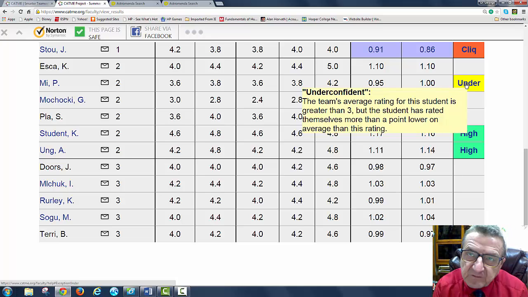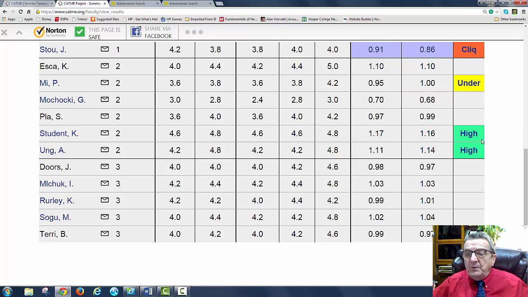I want him to be an effective team member. Hey, I could contribute. I am improving. That's part of collaborative learning, part of team building. I have my strengths. I may not know everything, but with the team, I am strong and I am a good contributor. And this other one is a high.